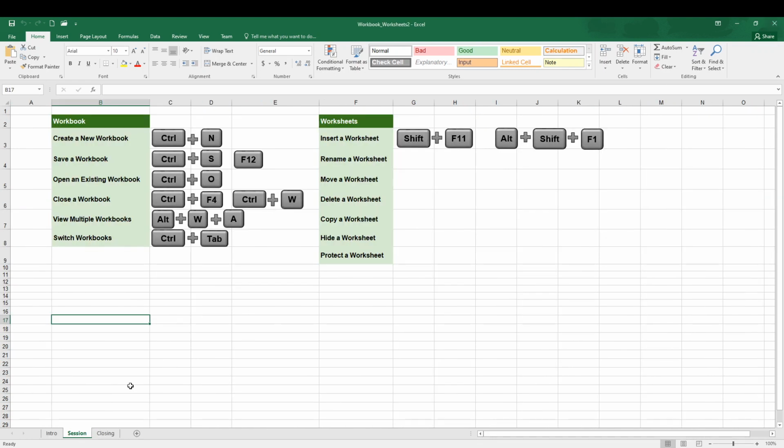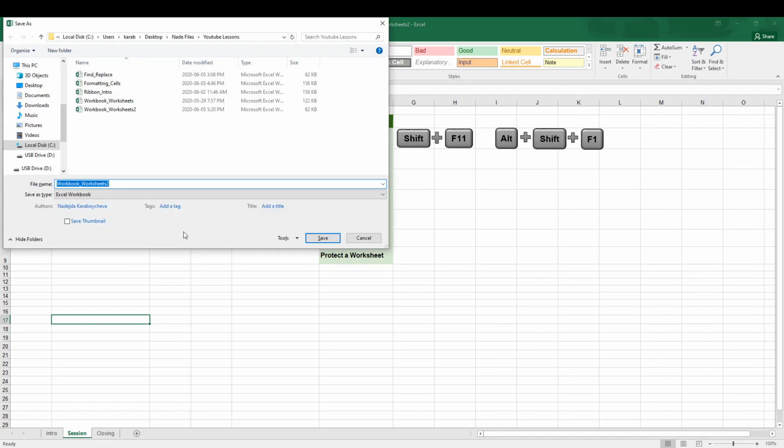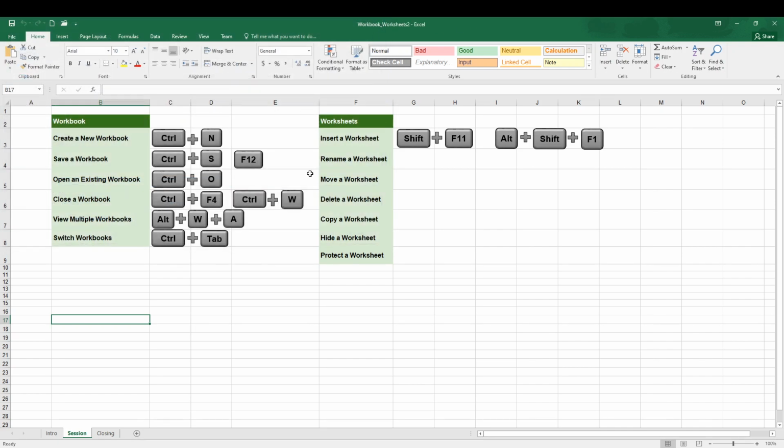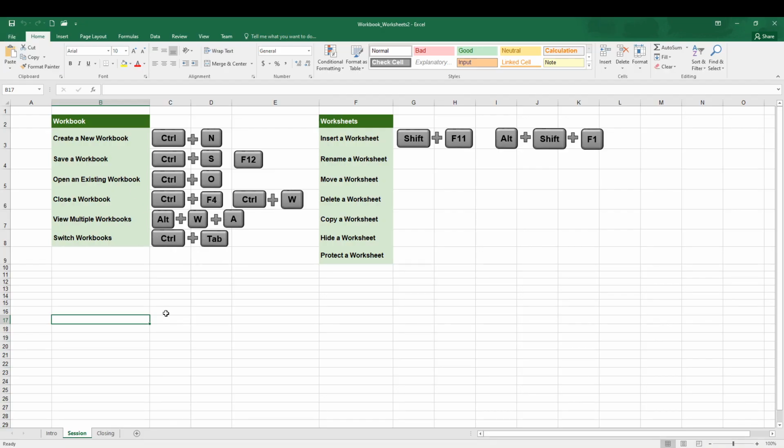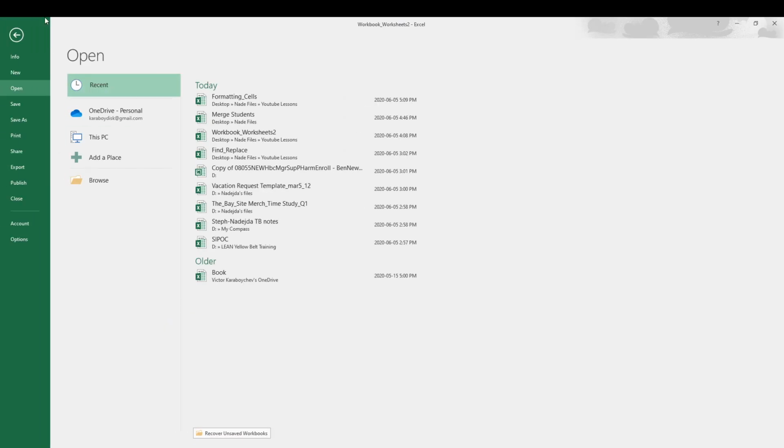To save a workbook, use Control S and it will save like other applications. If you have a new workbook, it will prompt you to create the name of the file. If you use F12, it will go directly to Save As option, and you can change your existing name or add a new name of the workbook. Again, you can go to the File tab and select Save or Save As. It's convenient.